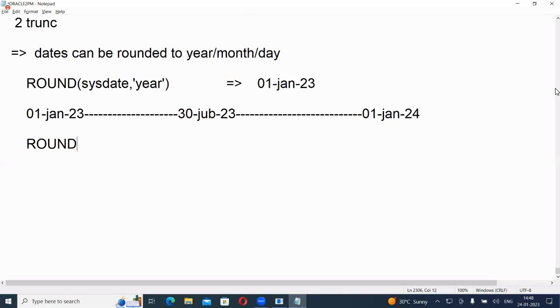Suppose round off system date to month. The system date is rounded to the current month or next month depending on the average. Understood? For year, you're rounding it to the current year or next year. It is rounded to the current year. Why? Because the system date is below average. That's why it is rounded to the current year.